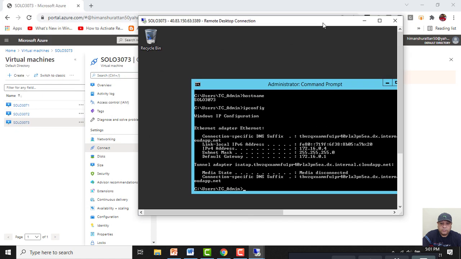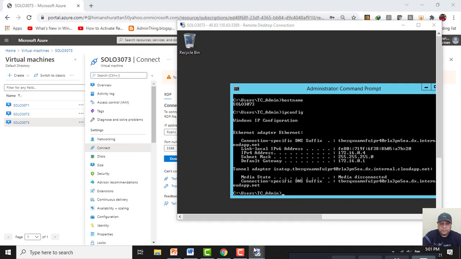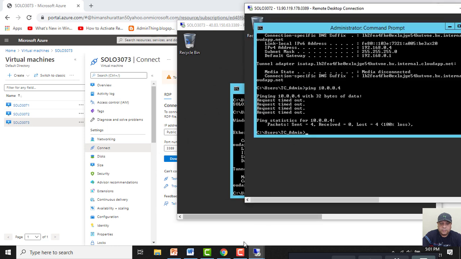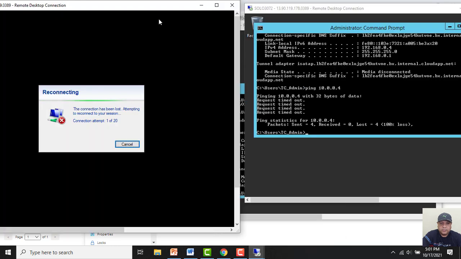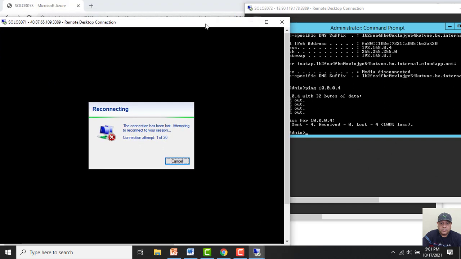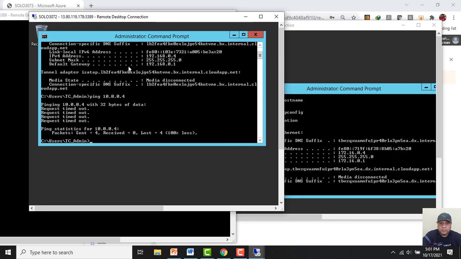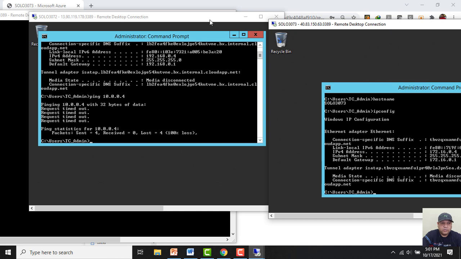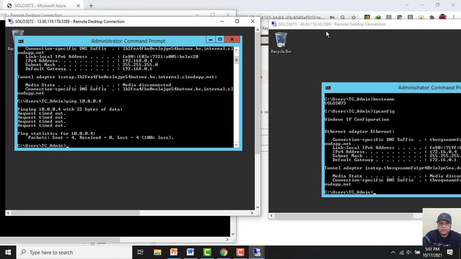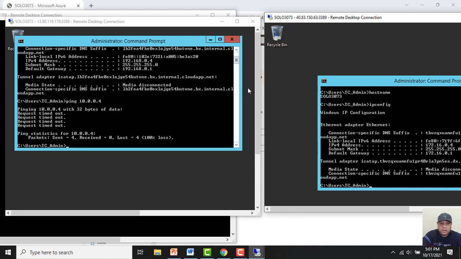Now what I will do, already I have two VMs. Let's go to Solo 3072 here. Now my VM Solo 3072 is in network B and my VM Solo 3073 is in network C. Earlier I checked that I am not able to ping both of my virtual machines with each other. One was in network A and one was in network B. Now I will check whether I am able to ping my virtual machine from network B to network C.